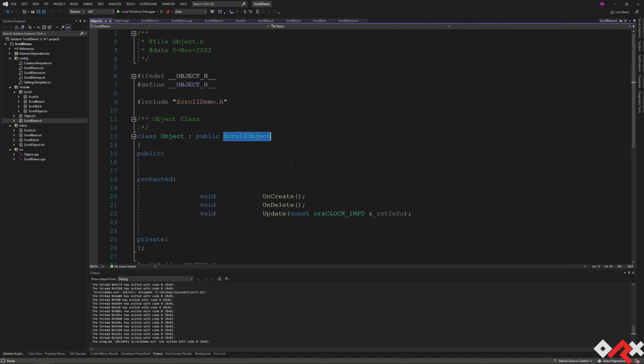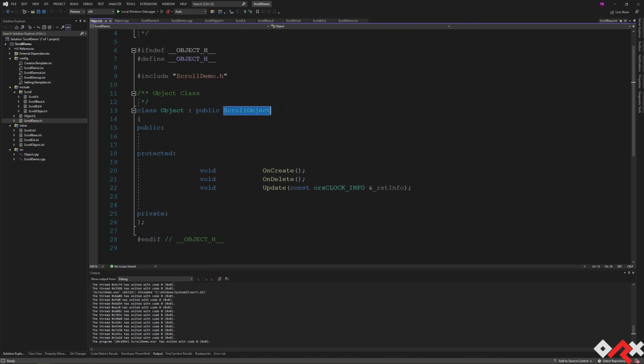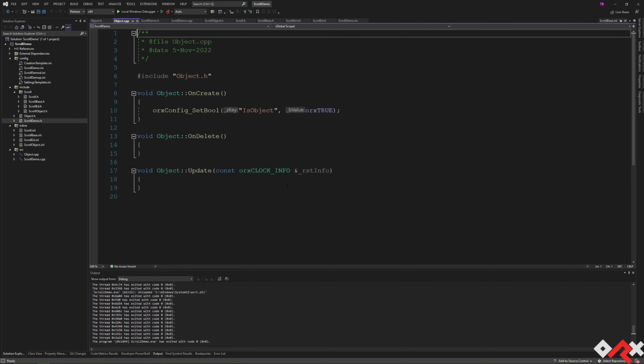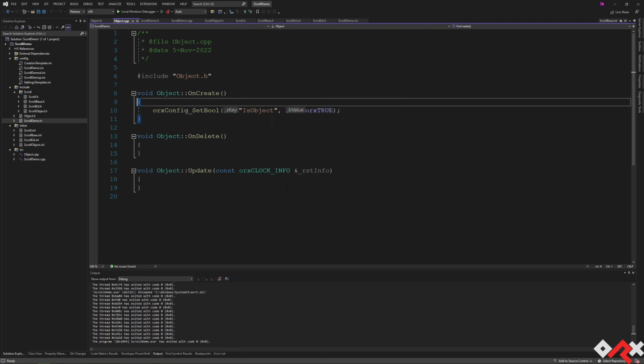Here we have the class object that inherits from the scroll object. And you can see that we're just overriding OnCreate, OnDelete, and Update. By default, the skeleton doesn't do much. It will just write a Boolean property called IsObject, and you set it to true. And inside the OnCreate function, we're going to be in the config section named after the model of the object itself.